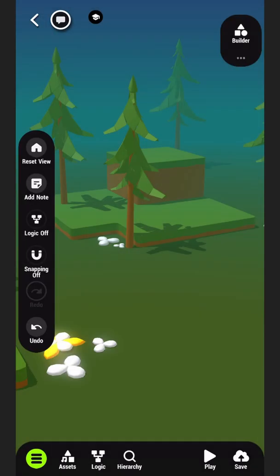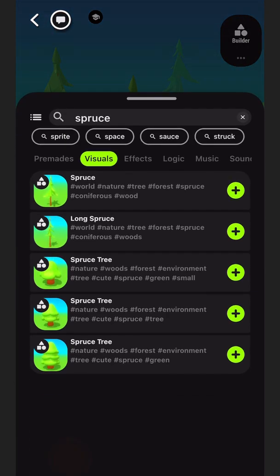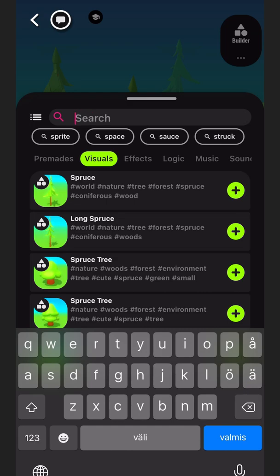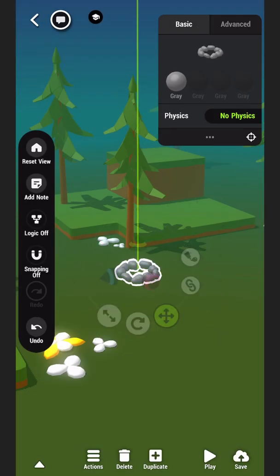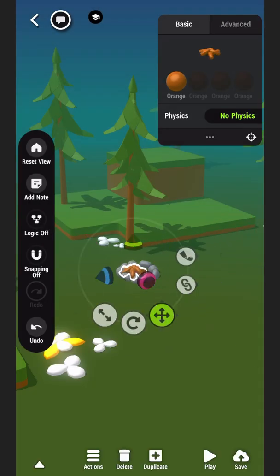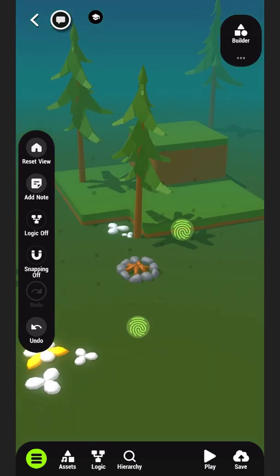The scene could use more stuff now. I'll create a small campsite. Let's search camp to find suitable assets. Add firewood and a rock ring to create a campfire. Let's light the fire up too.